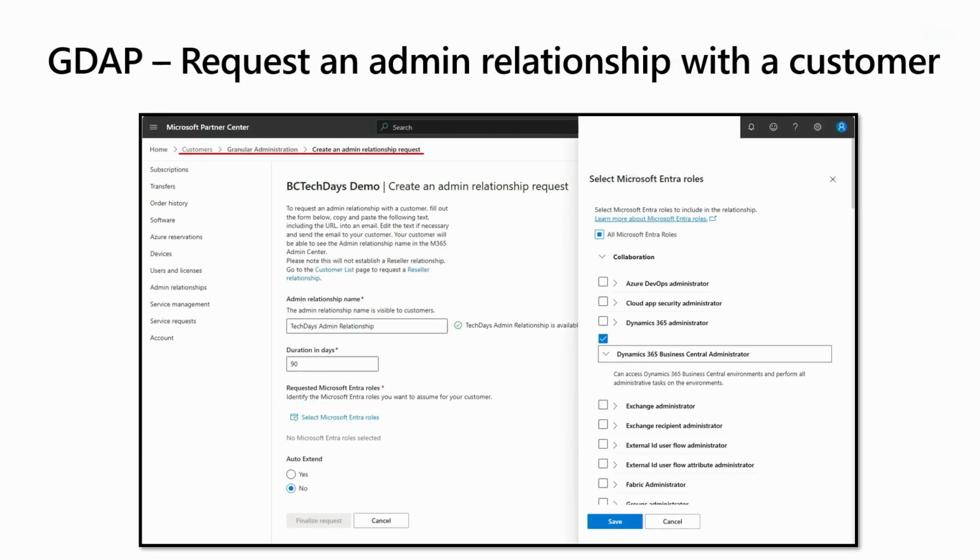Let me show you how it works. So even though it's me as a customer who needs to approve this in the end, which makes sense, the process starts with you. You request an admin relationship with me as an organization. You go into Partner Center, and you say, find me as a customer, and say, I would like to create an admin relationship request. You give it a name, give it a duration, you say what roles you need to have to do what you want to do. And you can also make it auto-extend. And then you say, save.